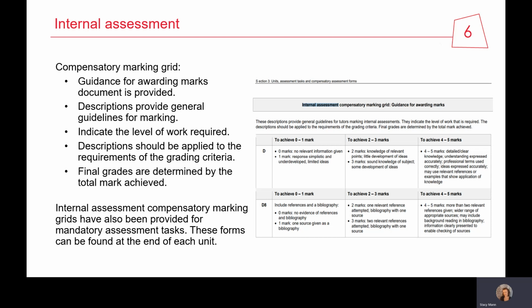Internal assessment compensatory marking grids have also been provided for the assessment of the completed mandatory assessment tasks. Each unit will have its own set of marking criteria. Final grades are determined by the total mark achieved. For example, not all D criteria needs to be achieved for the student to achieve a C, and so on. It is the total score achieved that will determine the final grade. Each internally assessed unit will be subject to internal quality assurance procedures.